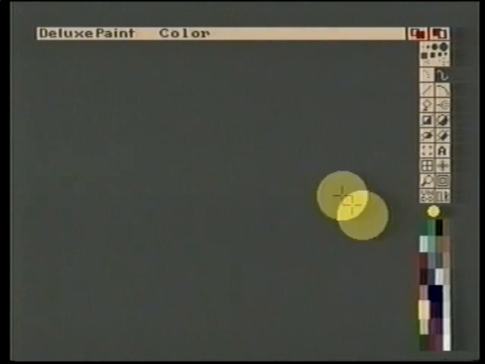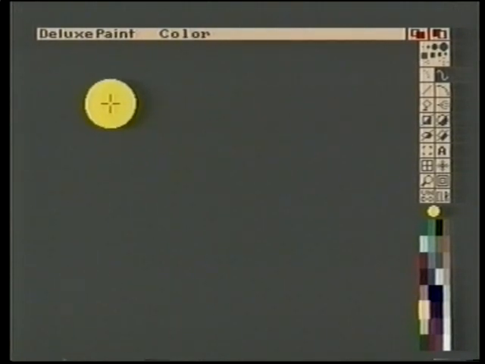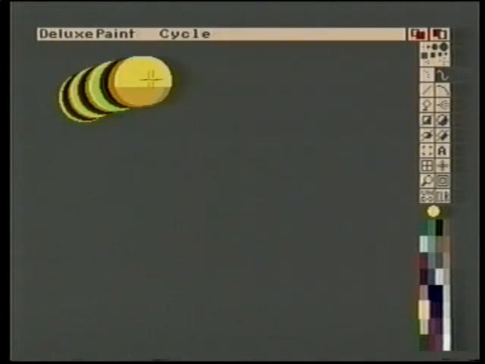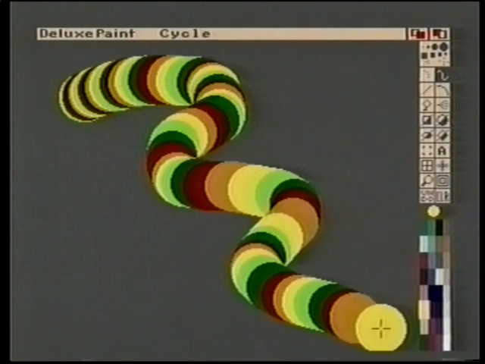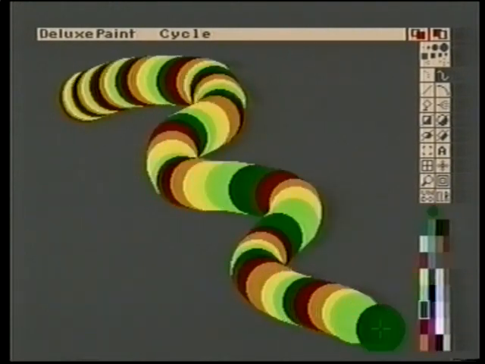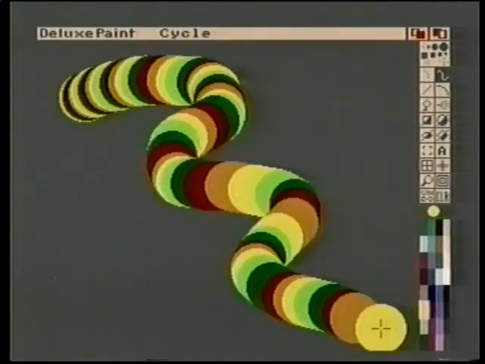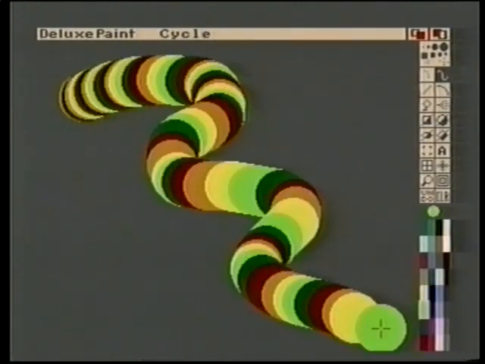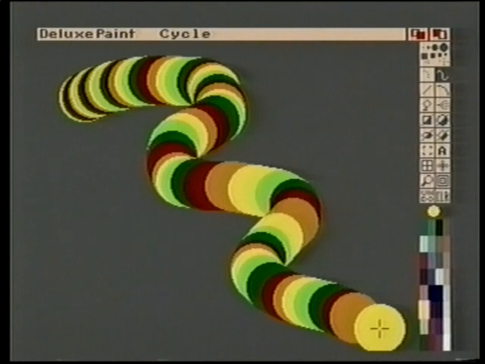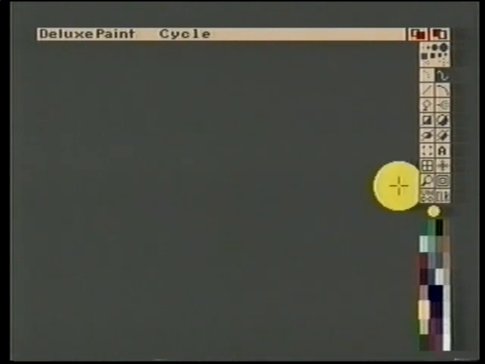Then select Cycle from the Mode menu or press F7 on the keyboard and paint. Now press the Tab key to start Cycle and press the Tab key to stop. You will see movement of the colours gives this illusion of movement. Clear the screen. I'll load a picture I created earlier.